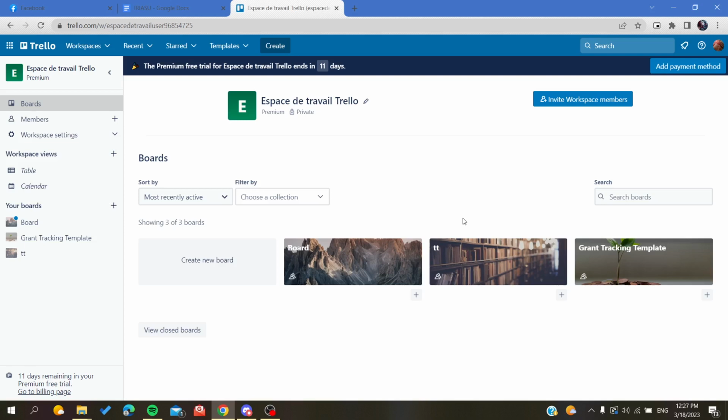So basically, after you successfully access your Trello workspace, you will find this view as follows. And basically, we are in our workspace, and now we will need to add a board to this workspace. So basically, you will need to click on the boards menu so it can lead you to the boards list.